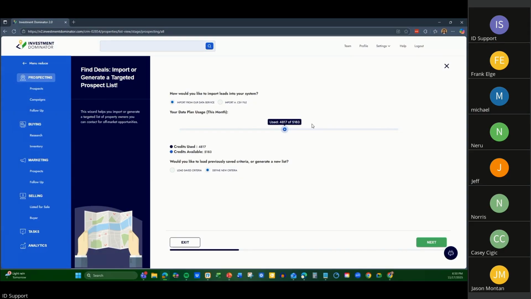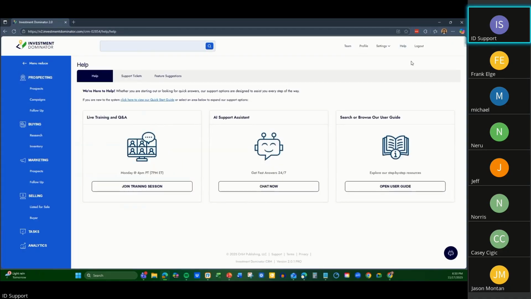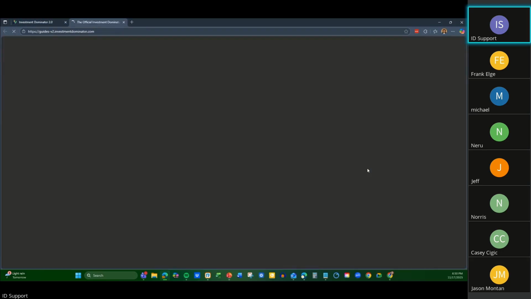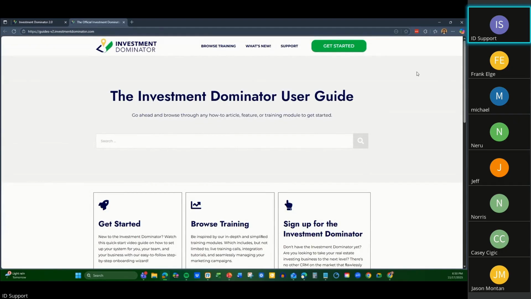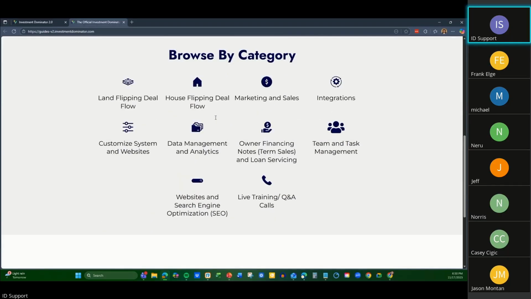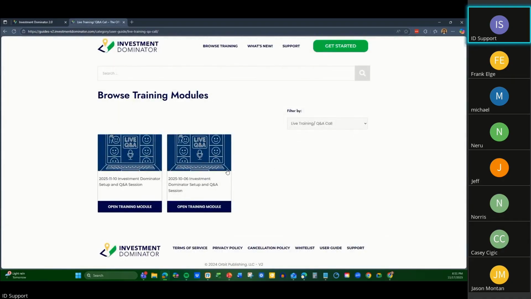Ending. All right. So I was heading over to our help section. Our help section is a wealth of information. If you get lost or if you need some help, click help. We have our user guide here. Our user guide gives you all of the step-by-step resources that you need. So as you're getting started with Investment Dominator 2.0, you can browse by category. If you want to look at some of our previous training calls, you can simply click here for live training Q&A calls, and they will show up here. I will make sure the rest of them get tagged because there are several more than this.